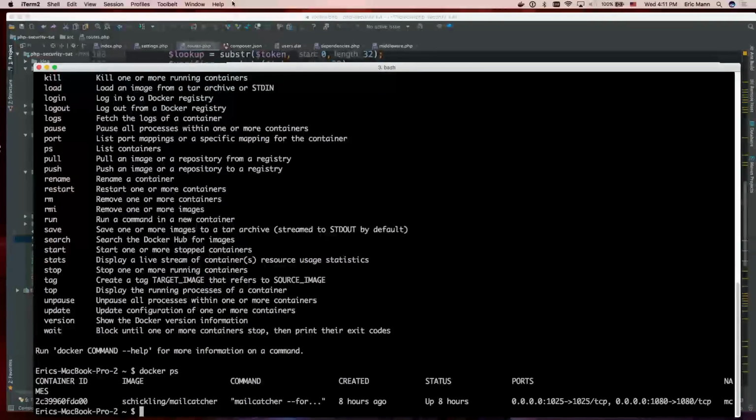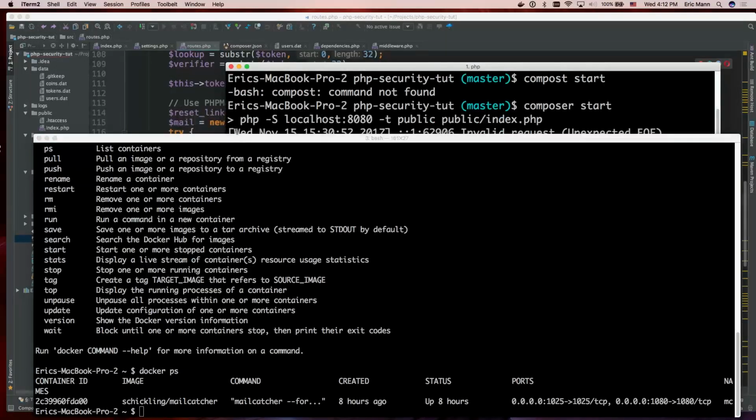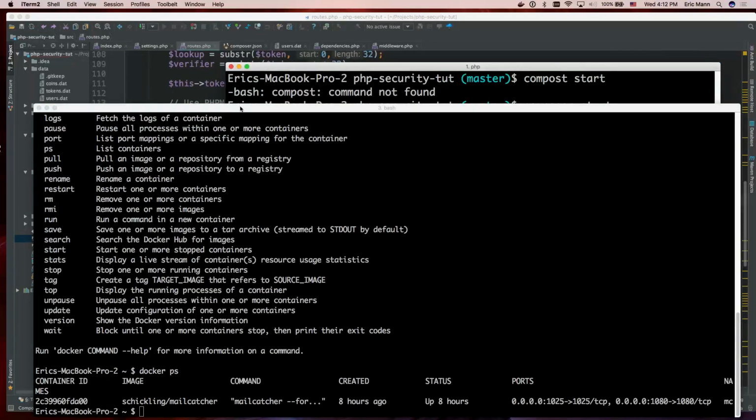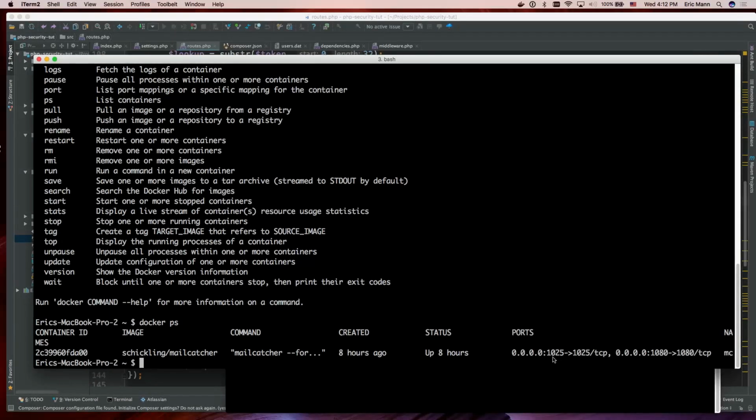there we go. So I have this Mailcatcher app listening on ports 1025 and 1080. 1025 is just the default SMTP port for the Docker image. 1080 is for the web interface, so we can actually see what it's doing.